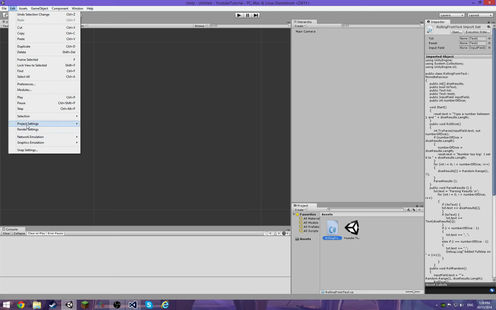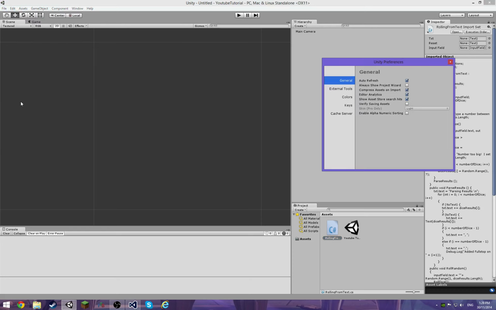I don't know what it is. Maybe project settings. There's like profiles. Preferences, that's what we want. And external tools, as you see here, we've got a special file here, Unityverse Express.